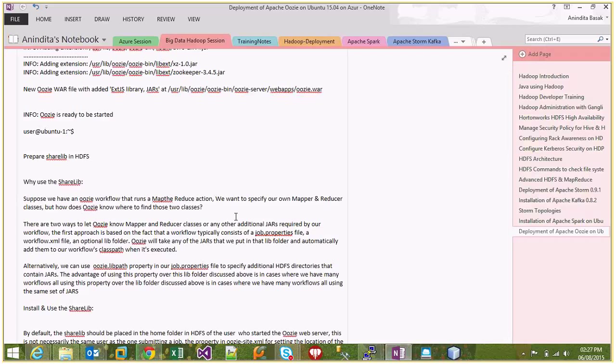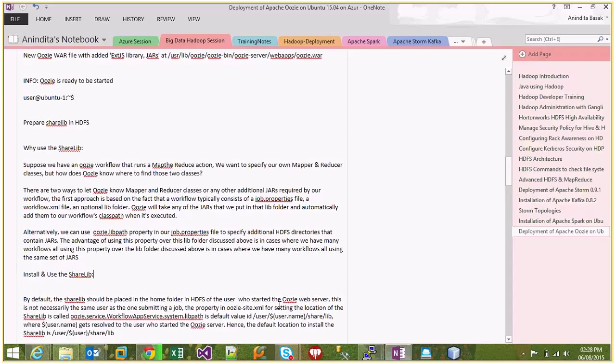There are two ways to let Oozie know about mapper and reducer classes or any other additional jars required by our workflow. The first approach is based on the fact that a workflow typically consists of a job.properties file, a workflow.xml, and an optional lib folder, and perhaps other files such as Pig scripts. Oozie will take any jar file that you put into the lib folder and automatically add it to the workflow's classpath when it is executed. That's the simplest approach. But alternatively, we can use the oozie.libpath property in our job.properties file to specify additional HDFS directories that can contain the specific jars.